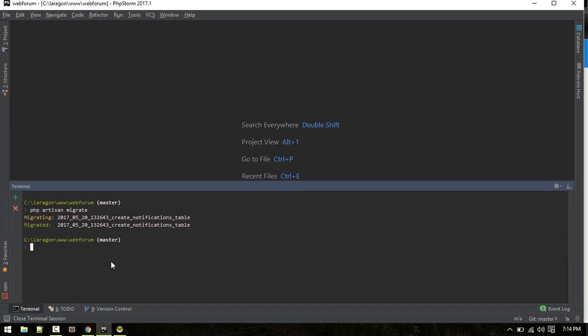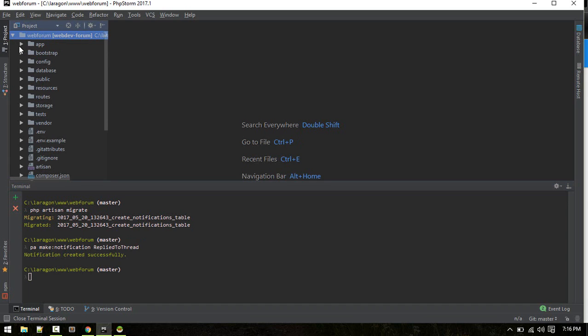After that we need to create a notification class, and we have a command for that as well. In order to create a notification class, just type php artisan make:notification and the name of the notification class. We are creating the notification for a reply to a thread, so I will name it RepliedToThread. That should create the class inside app/Notifications.